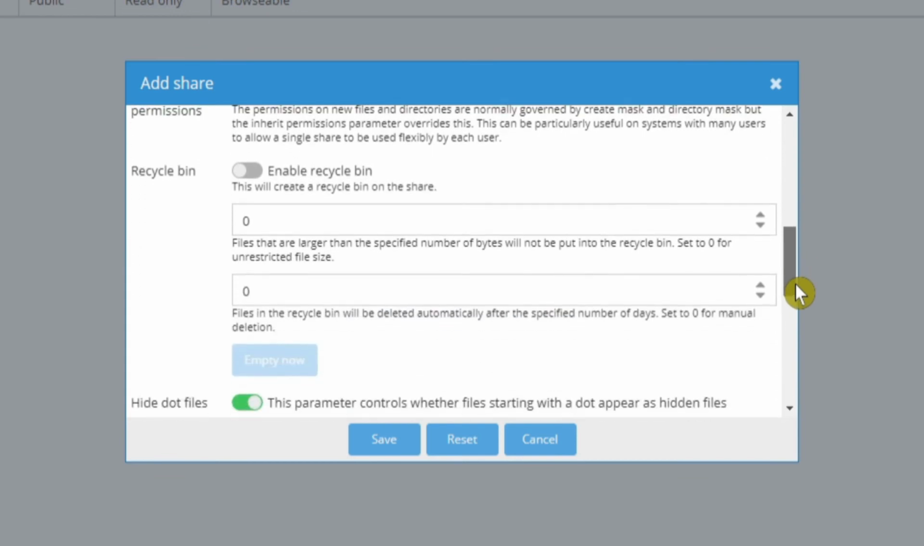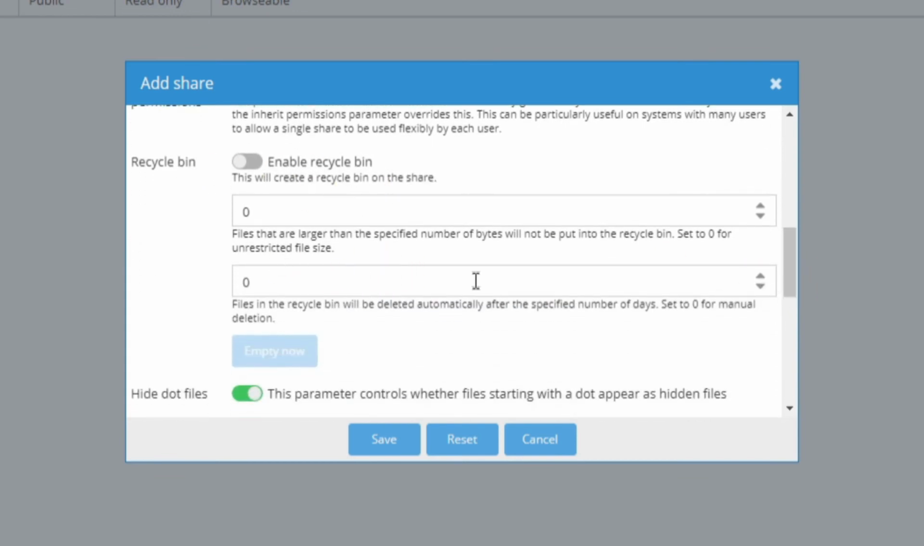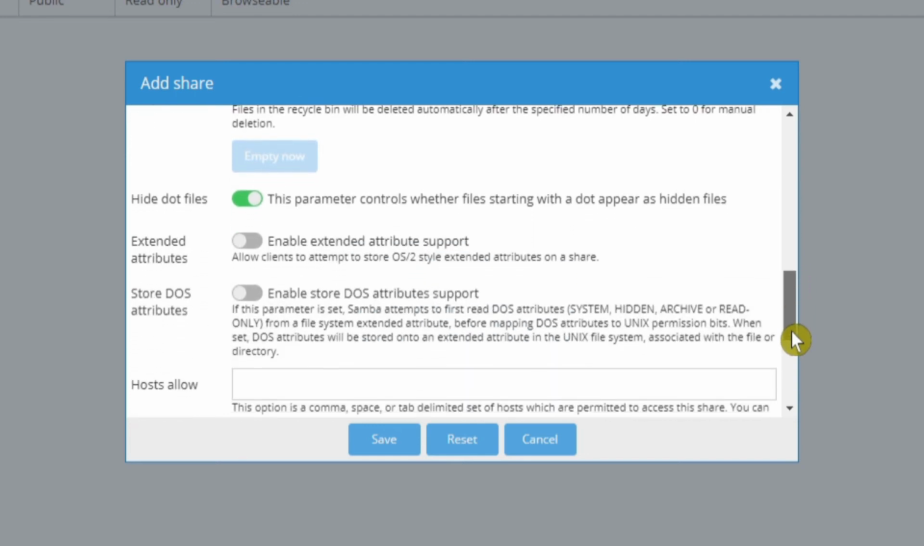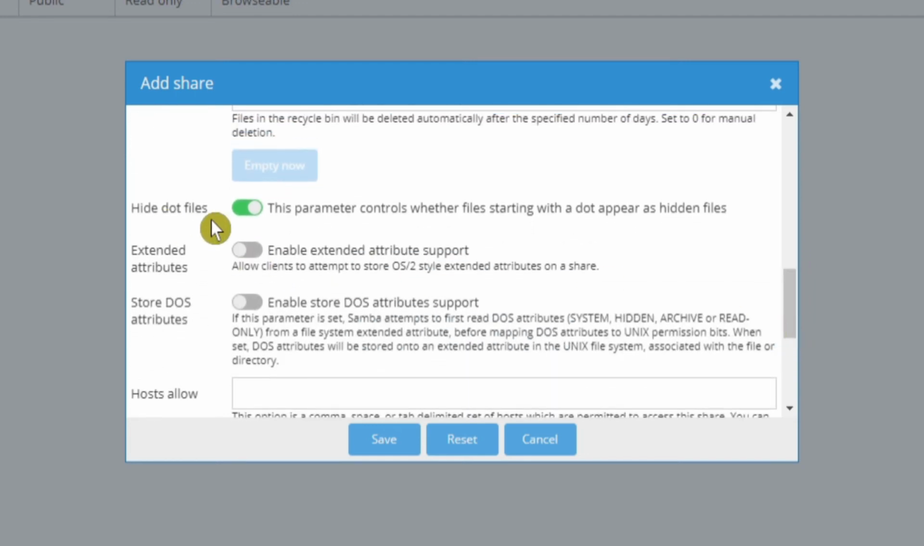You can turn on a recycle bin if you want to have a recycle bin on your network share, so that's where you do that here. By default it's going to hide dot files, which is a Linux thing. In the Linux file system, if you put a dot in front of any file or folder, it will treat that file or folder as hidden. So this is going to respect that and hide dot files. And that's about all we need to concern ourselves with here.